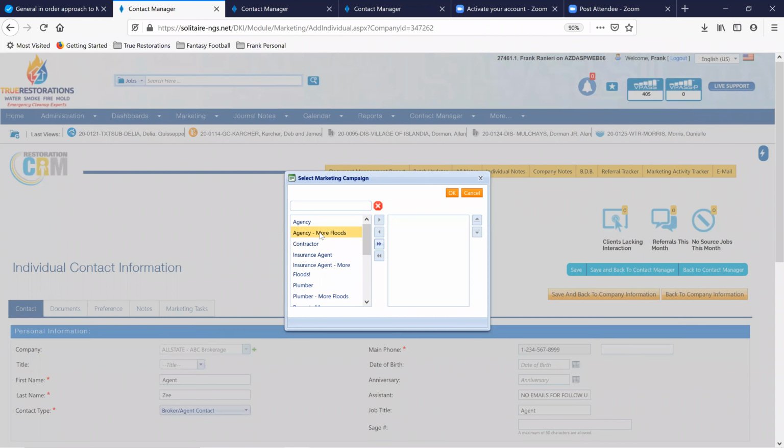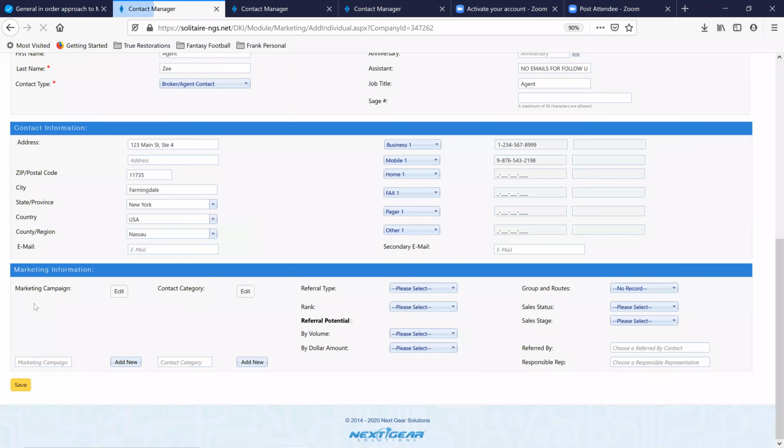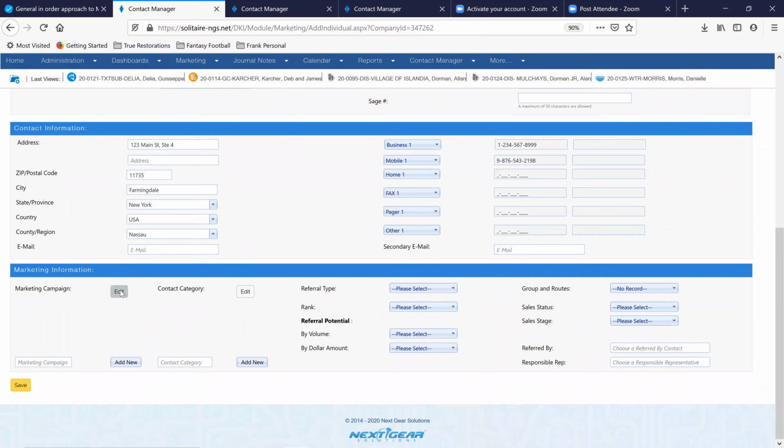Once again, before we did agency, this one is going to be insurance agent. This is where we're going to pull a report from so we can get email addresses. In this case, we have a Morefloods agent. Once again, you could select multiples from here if you wanted by hitting the Control or the Shift button. In this case, we just want one because this is all this agent is. You will then need to hit this button. If you don't hit this button and just highlight it and click OK, you did not assign a marketing campaign.